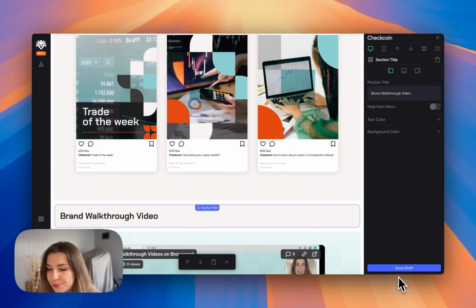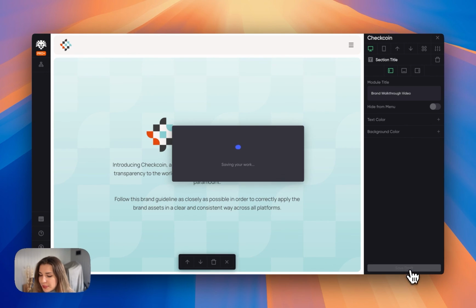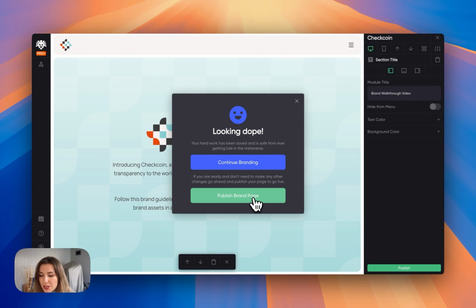Right, so there are our brand identity guidelines with Bravemark. They are all finished. There is just one more step, which is to publish them. We're going to go to the save. Instead of saving, we're going to select the option to publish the brand page.